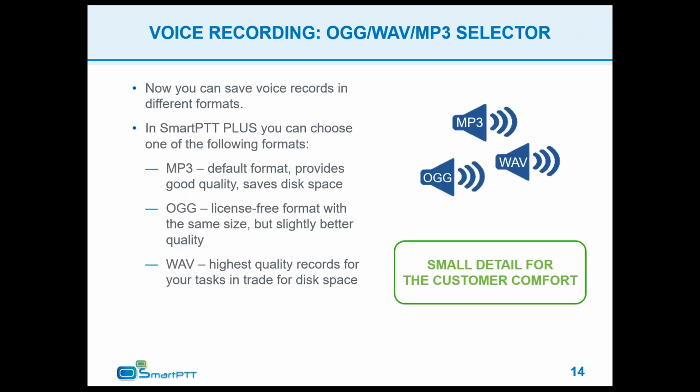We've added additional voice recording file formats. In the past, we've always supported MP3 formats, but now with 9.1, we support OGG and WAV files. OGG is about the same size as an MP3 file, but better quality. The WAV file is going to give you a higher quality recording, but you're going to be making a trade-off for disk space.